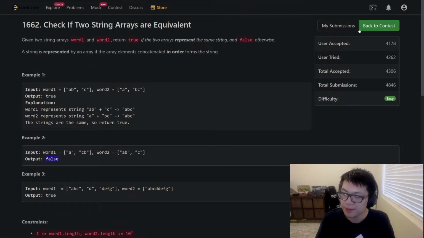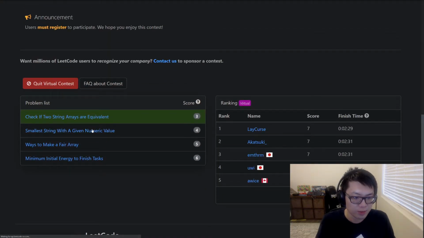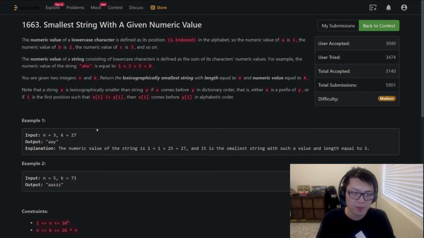Maybe I should just go first. All right, so next question. Smallest string with a given numeric value. Oh boy, it's a medium problem.